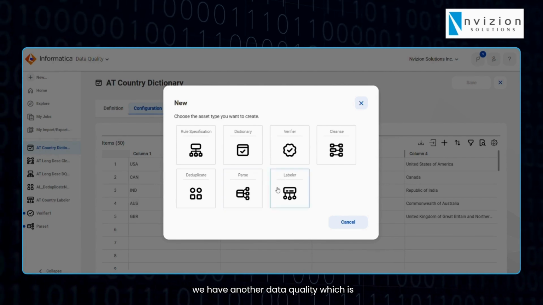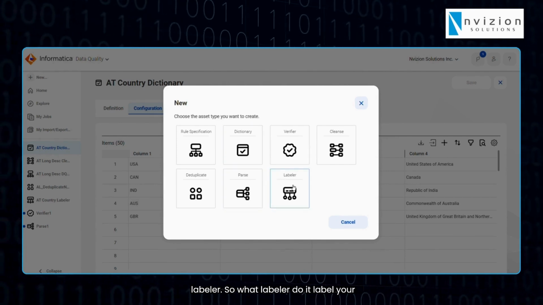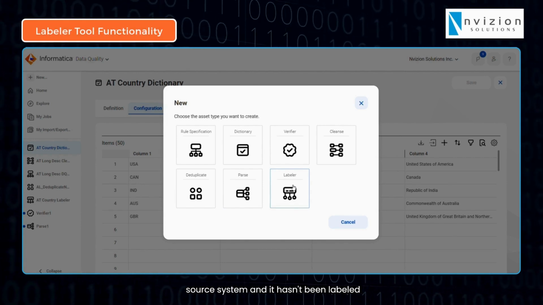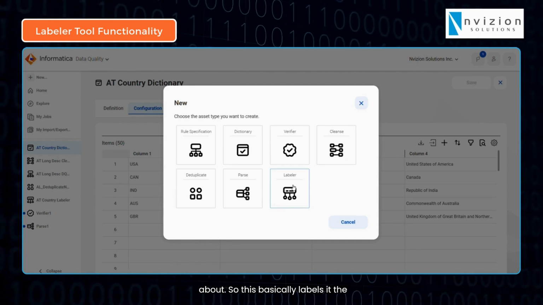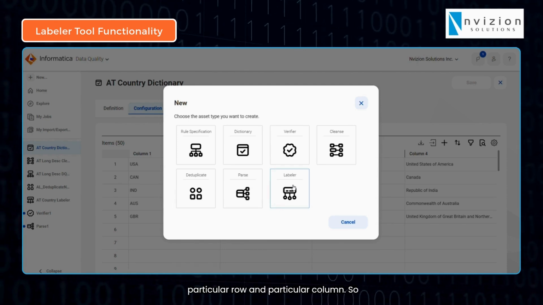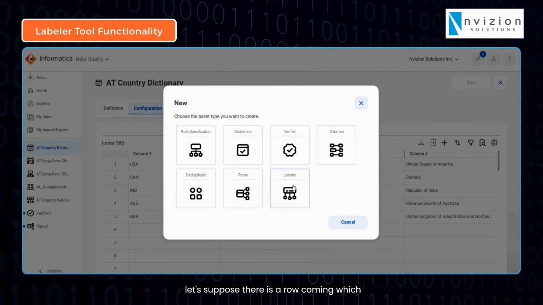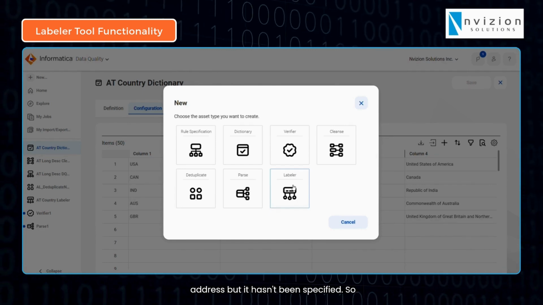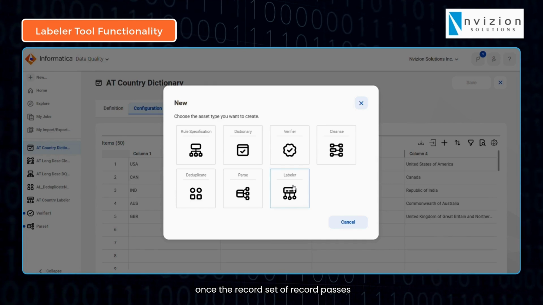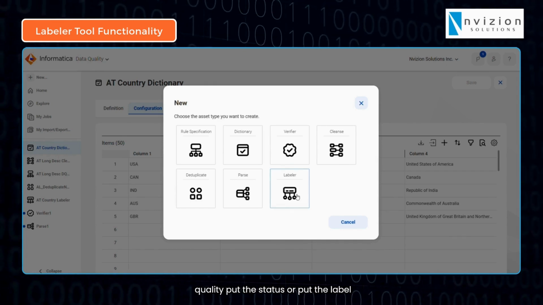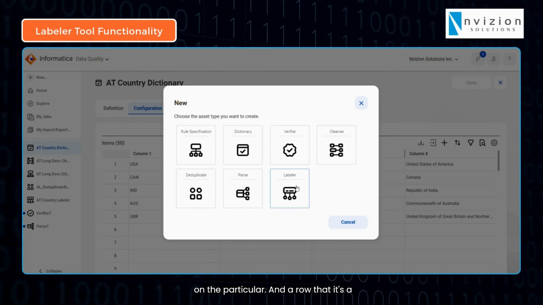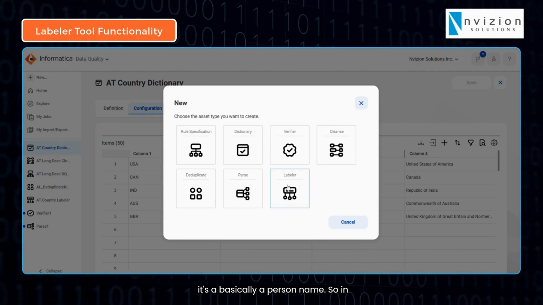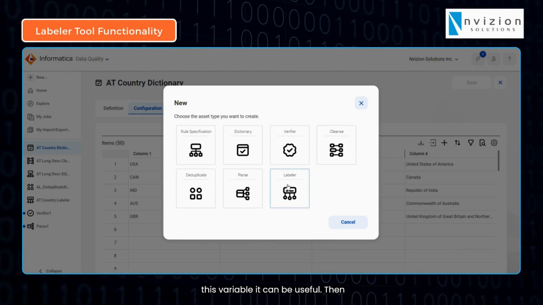Now we have another data quality asset, which is the labeler. What the labeler does is label your record. If the record is coming from a source system and hasn't been labeled, so that we don't know what the record is about, this labels the particular row and column. Let's suppose a row is coming in which is a person name or an email address, but it hasn't been specified. Once the set of records passes through this data quality asset, it puts the label on the particular column and row, saying it's an email ID or a person name. In this way the labeler can be useful.